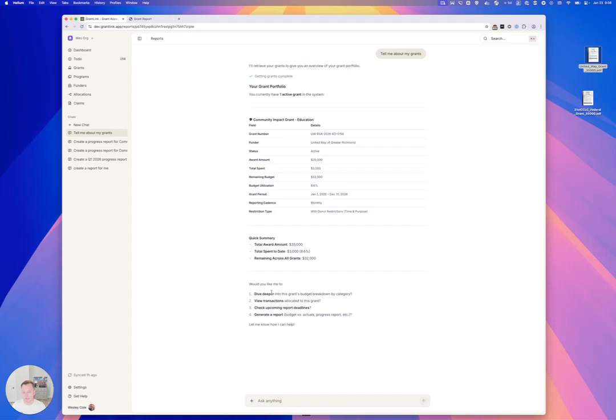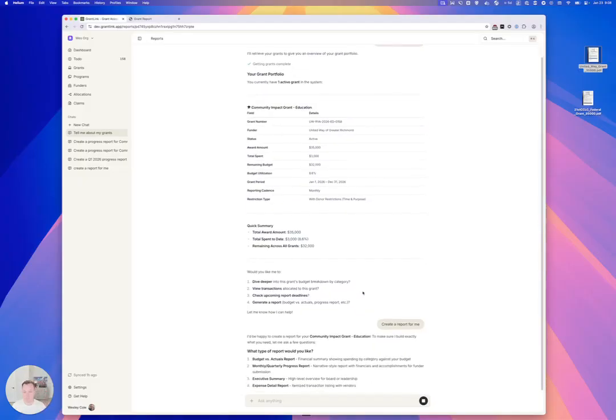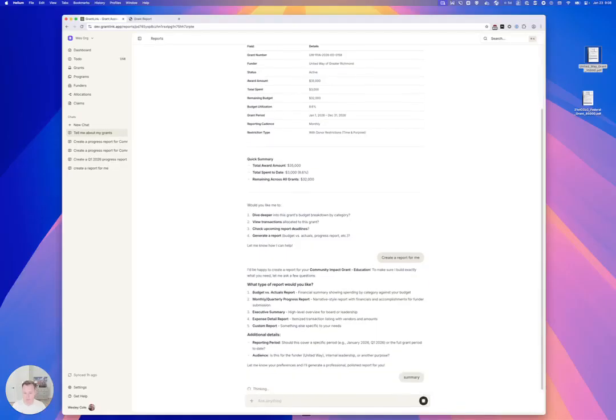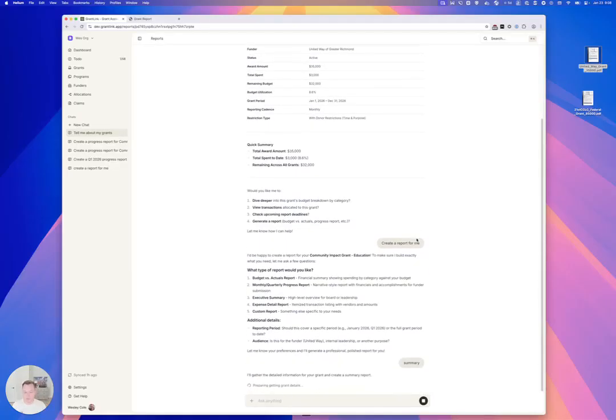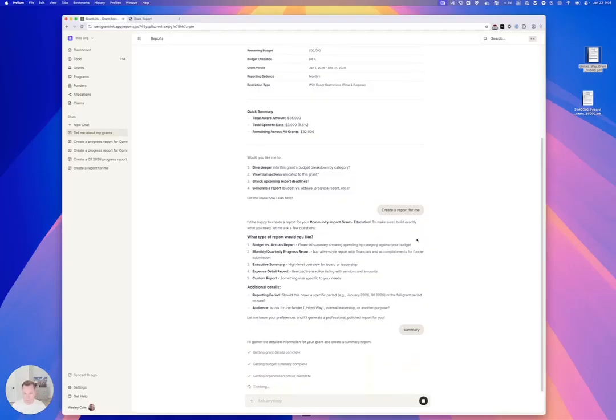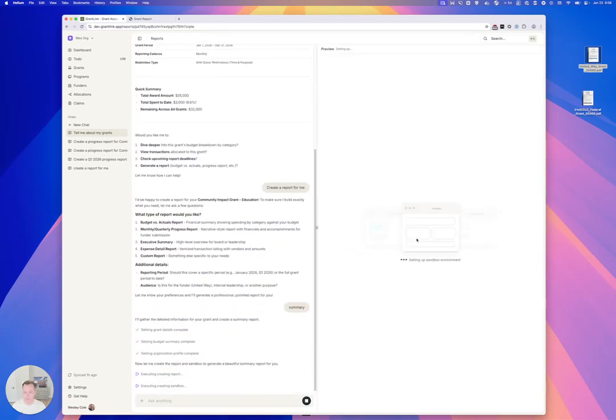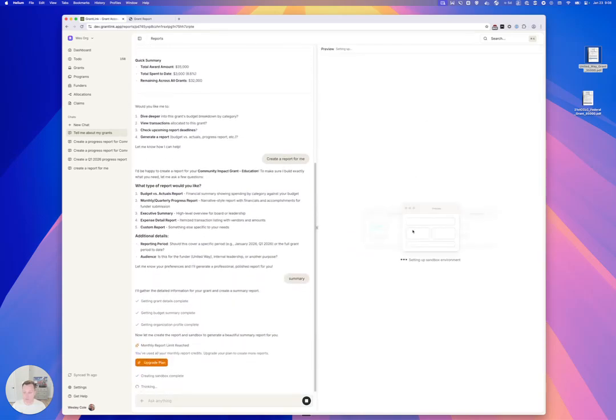The other thing that you can do is you can actually ask it to create a report for you. Create a report for me. And what that's going to do is go out and get all the grant information again, and it's actually going to create an engaging, interactive report. Let's just do a summary and see what it does with that. So that'll give you a high-level overview of the grant for board or leadership. And now you can see it's going off and creating that report, and we get a nice preview that's going to come over here.